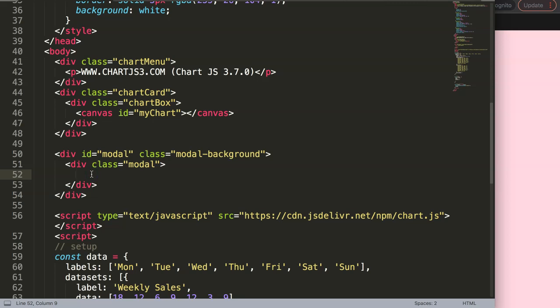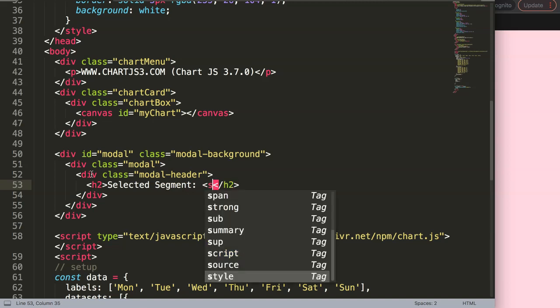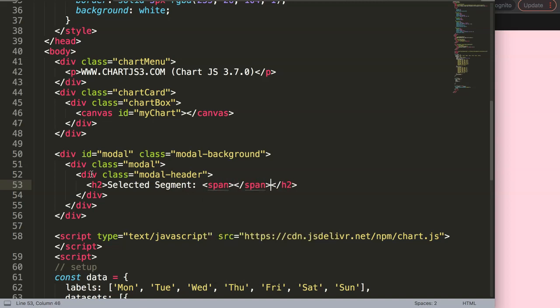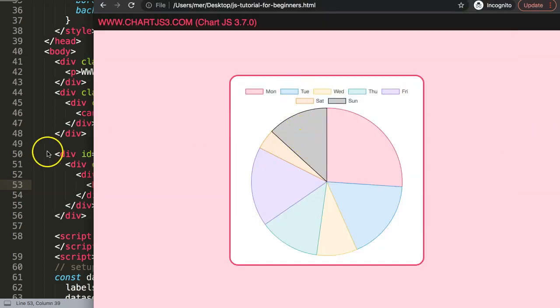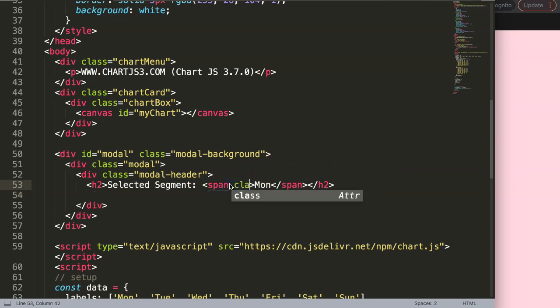So what we want to do afterwards is say a div class and give it a modal header, and the modal header will have just some basic information here. Let's say here an h2, and in this h2 we're going to say selected segment, and later on, once we select a specific item, we should be able to put it in here. For example, when we click on Sunday, it should show Sunday here. If I click here, it will be Monday. Then I'll put that in there. And the next thing, maybe we can give a class already, I'll just give it a class of label, so that later on we can use that.